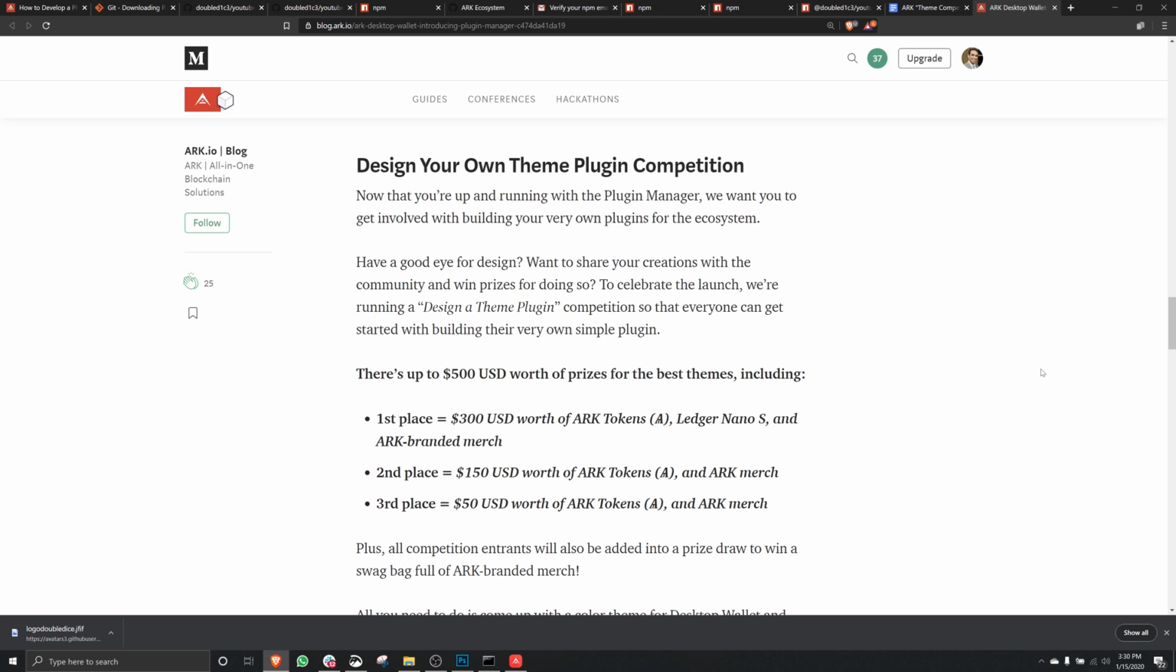There's up to $500 USD equivalent worth of prizes for the best themes, including first place, which takes $300 USD worth of ARK tokens, a Ledger Nano S hardware wallet device, and ARK branded merchandise. The second place is $150 USD worth of ARK tokens and ARK merch. And third place is $50 USD worth of ARK tokens and ARK merch. Plus, all competition entrants will also be added into a prize draw to win a swag bag full of ARK branded merch. Not bad.